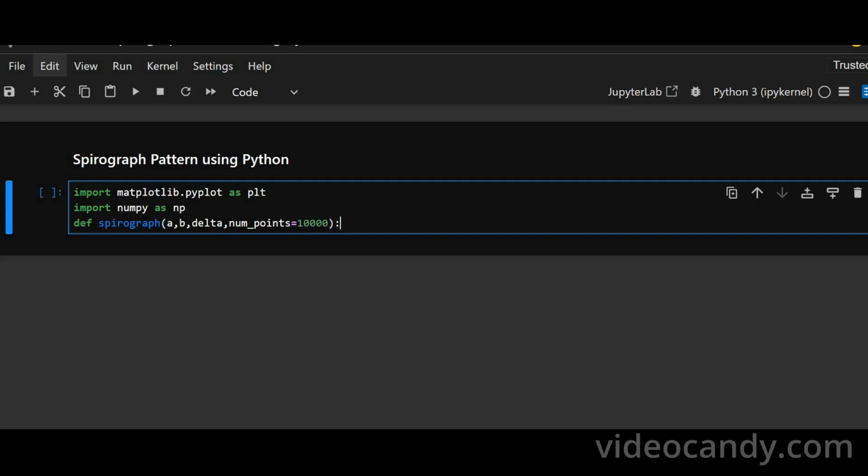So here a and b control the frequencies of oscillations, which form the looping behavior, and delta is a phase shift that changes the curve shape, and num_points is the number of points used to create the curve, where higher means a smoother curve.